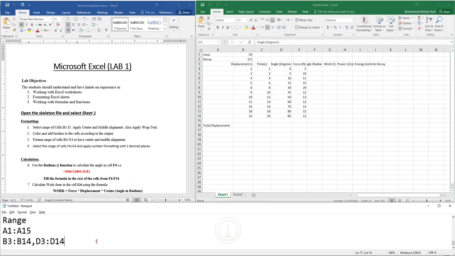Now, the next thing I'll talk about is what type of content the cell can have. A cell can have three types of information. First of all, a cell can contain what we call a label. It can also contain a value, and the third thing a cell can contain is a formula. We will discuss each one of them separately.